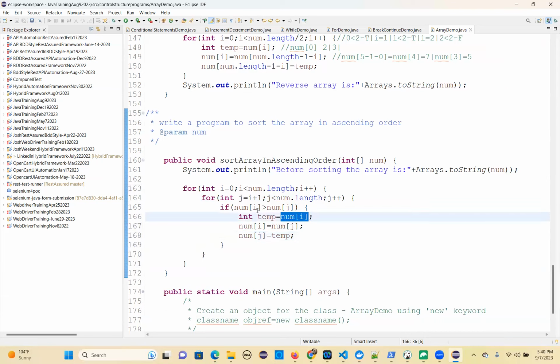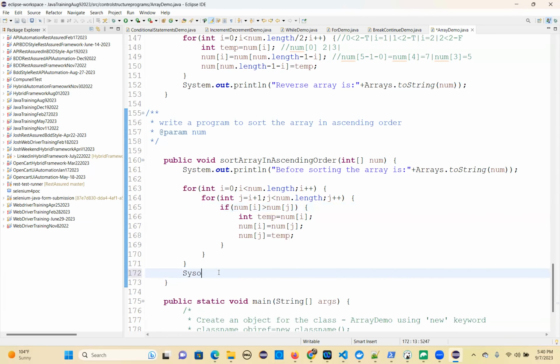So the first element you are storing in the temporary variable, and the second element you are storing in the first place, and then in the second position you are placing the first element. So this is how to swap two numbers, based on this condition. If any first element is greater than the second element, you do that. Then you just print it. That will automatically solve it.